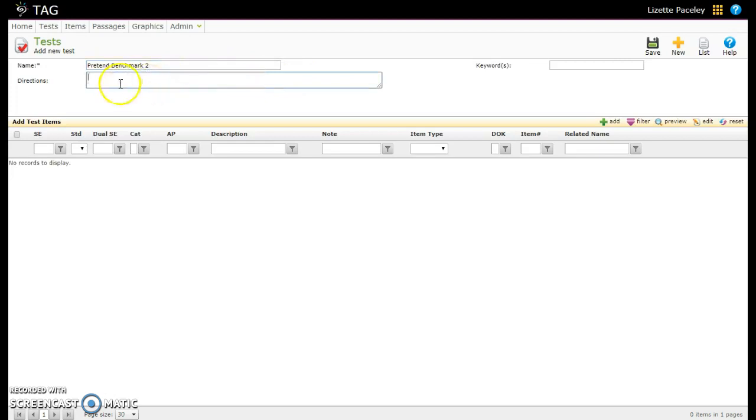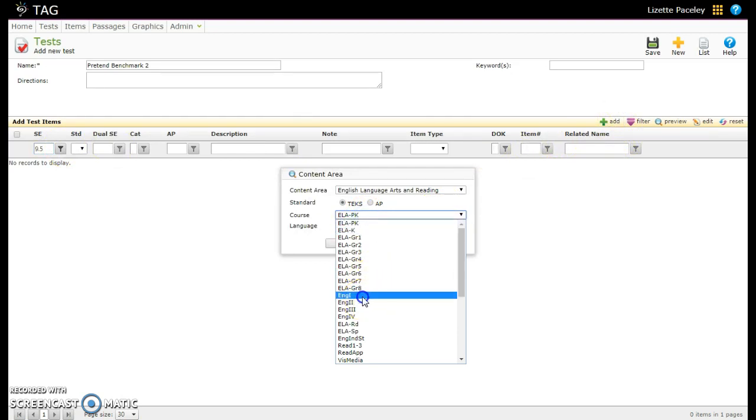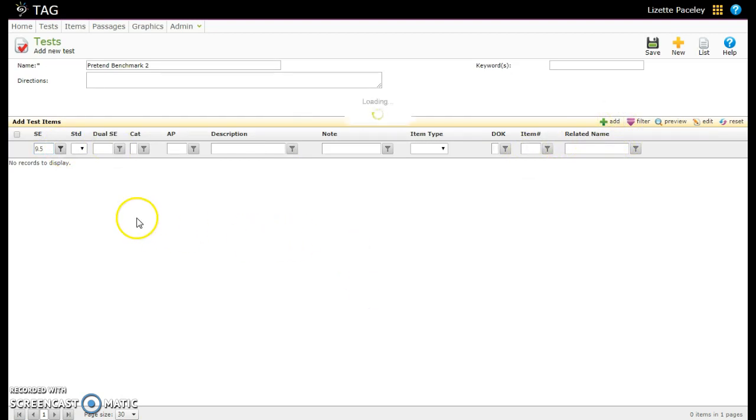You can add any directions that you want for your students. Then you can look it up by SE, which is TEKS. So let's say that I have been doing 9.5. Add. Yeah, I know that I'm doing English one, so apply. Okay, so now we're just looking at English one tests.